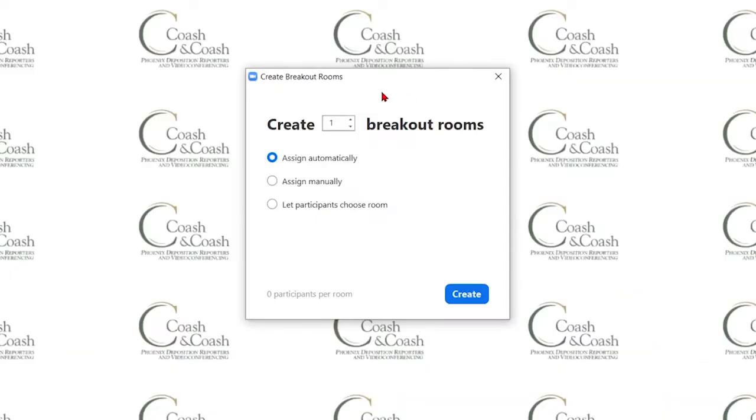For this particular demonstration, we want to create 2 breakout rooms. So now we have 2 breakout rooms selected. Notice that the Assign Automatically line is selected. We always want to let the participants choose the room. So we select Choose Room. Now we're going to move forward and create the rooms.